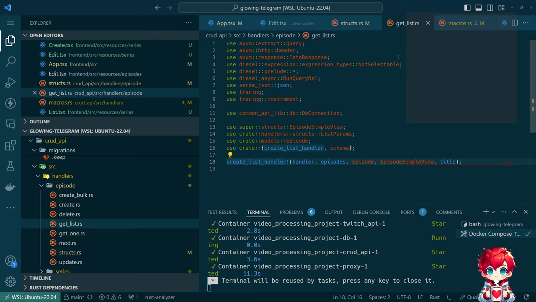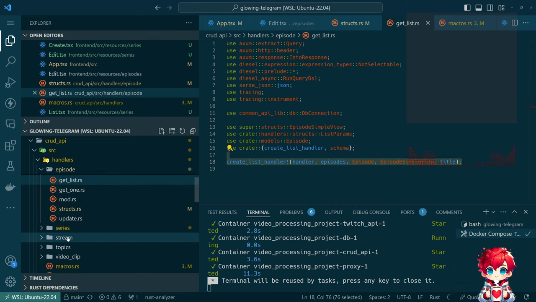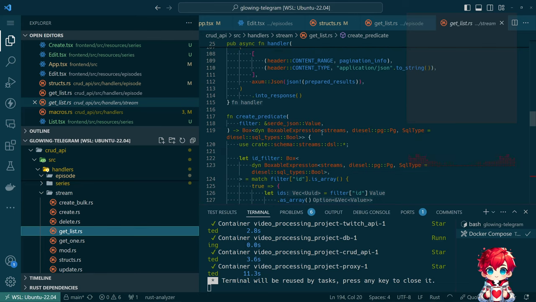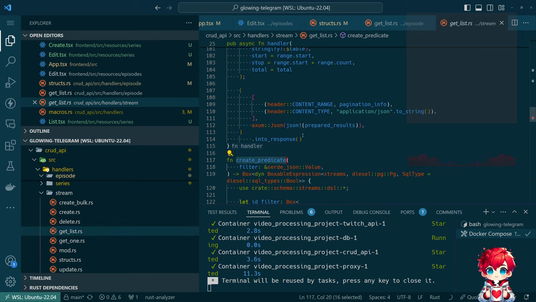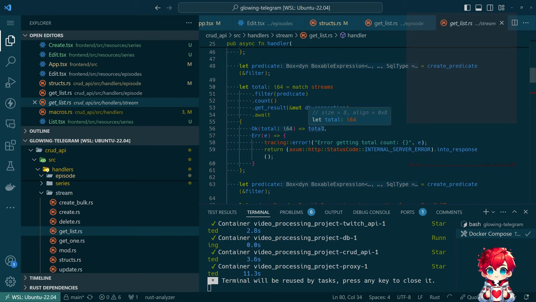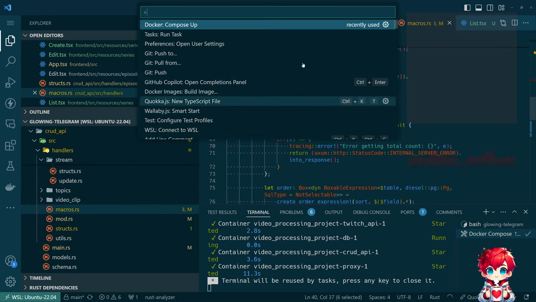And then at some point, I probably will ditch this. This is what I've been doing after I made everything use this create list handler macro, to generate the code for these list views. But it's not good enough, and I don't know that I know how to make it good enough. I have in stream get list a big old thing that's doing a lot of work. Maybe I can have the convention be to create something like this function, create predicate, and then pass that into the macro. But then I still have things like getting counts of things that are still kind of custom. So I don't know. Don't know. But let's just build.